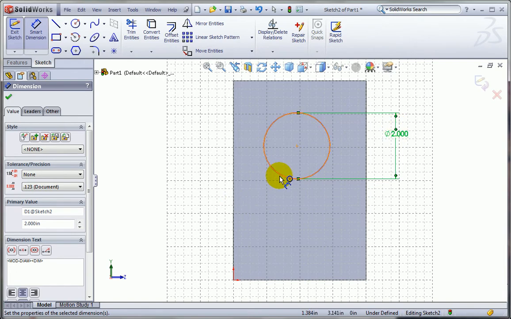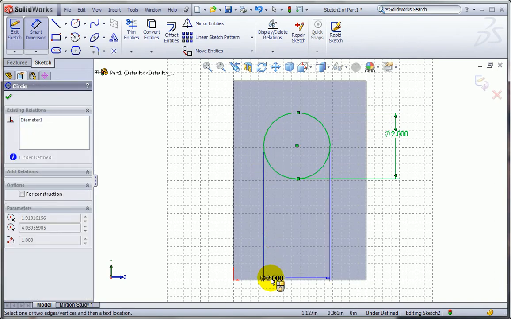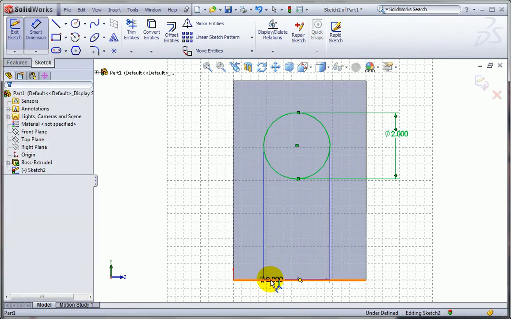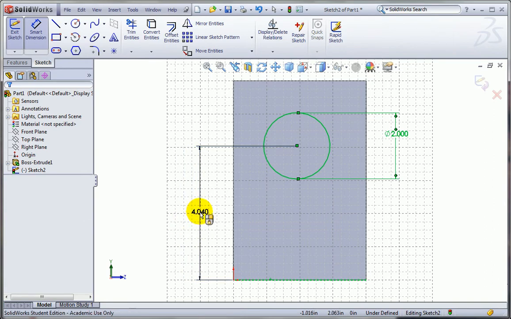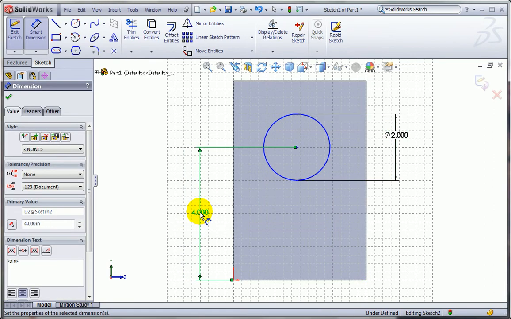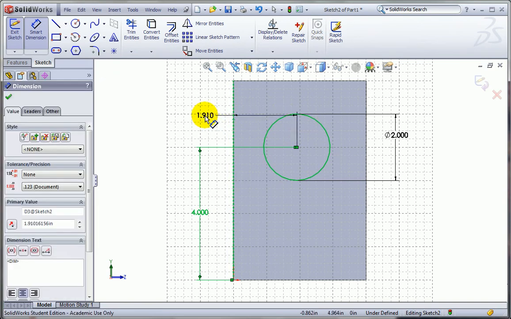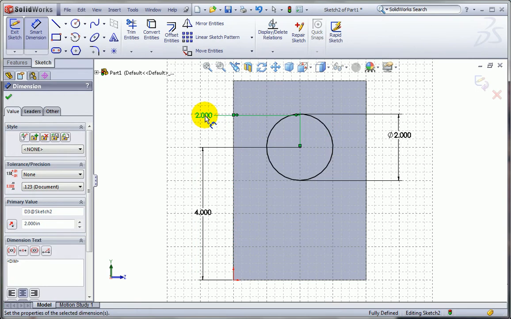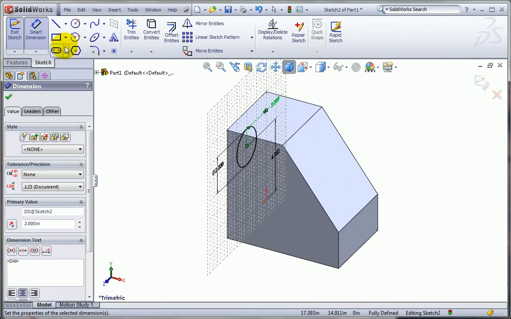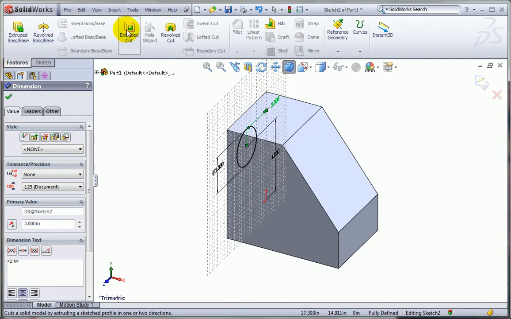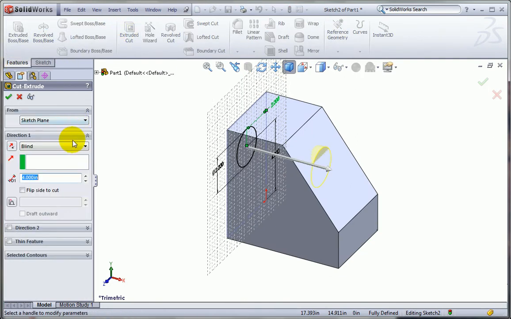The circle is 4 units above the bottom, so if I just click once on the circle and once on this bottom edge, the Smart Dimension tool always dimensions to the center of the circle, which is what we want to do. Then to center it side to side, I put in another 2-inch dimension here. And so now we're ready to extrude that circle with an extruded cut all the way through the part.